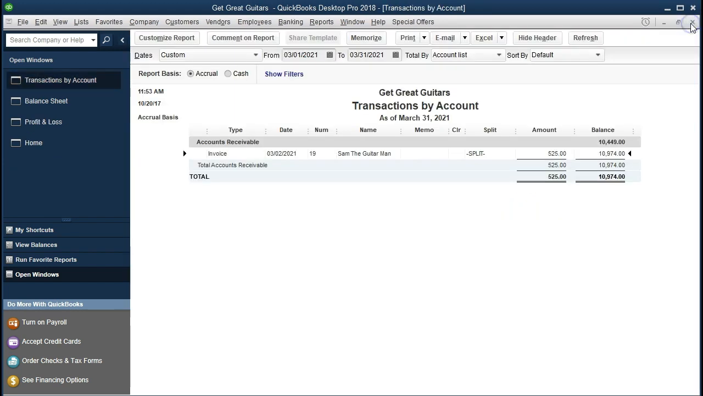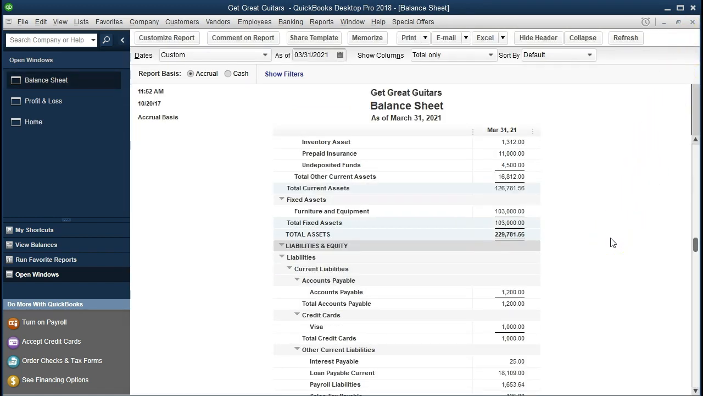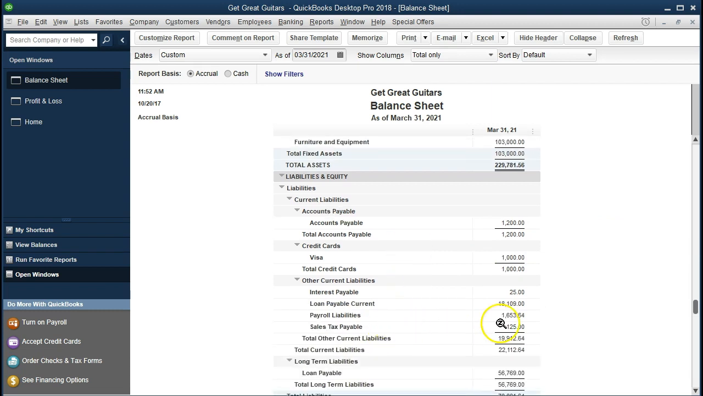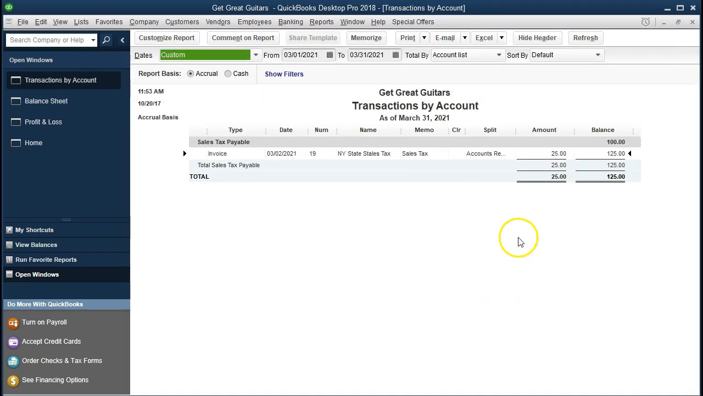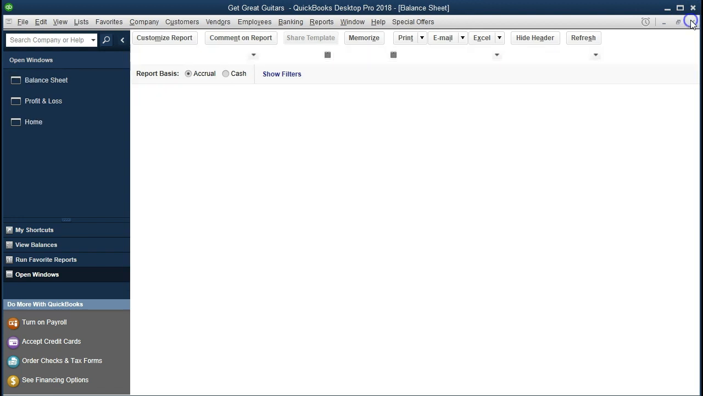If we close that out and close this out, we also see that we have the payable in terms of the sales tax payable here of 125. Double click on that, there is that. So we're going to close this out and close this out.